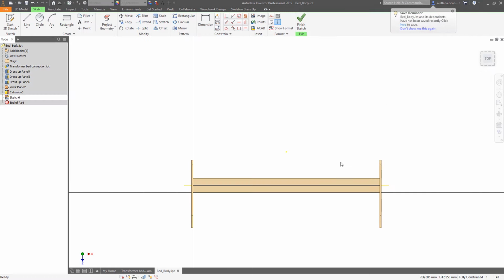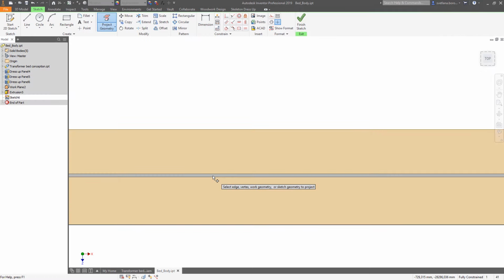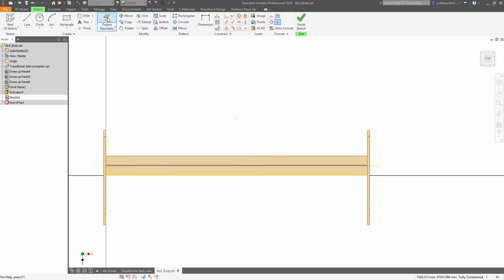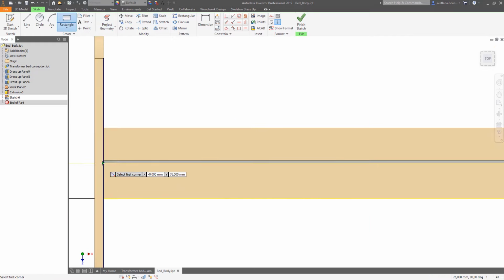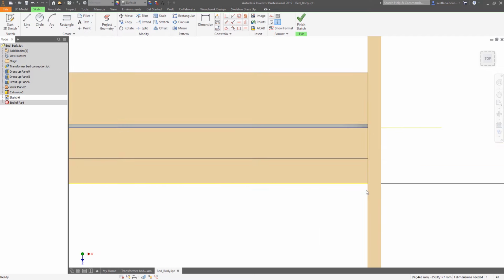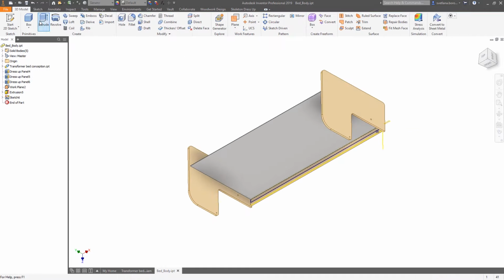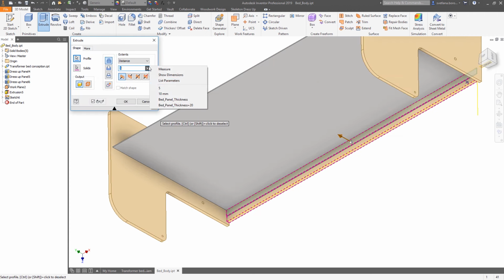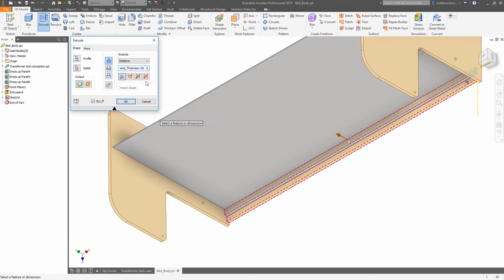Okay, and then finally we can build the front wall. Okay, and that's the object which will be used as a supporting element.